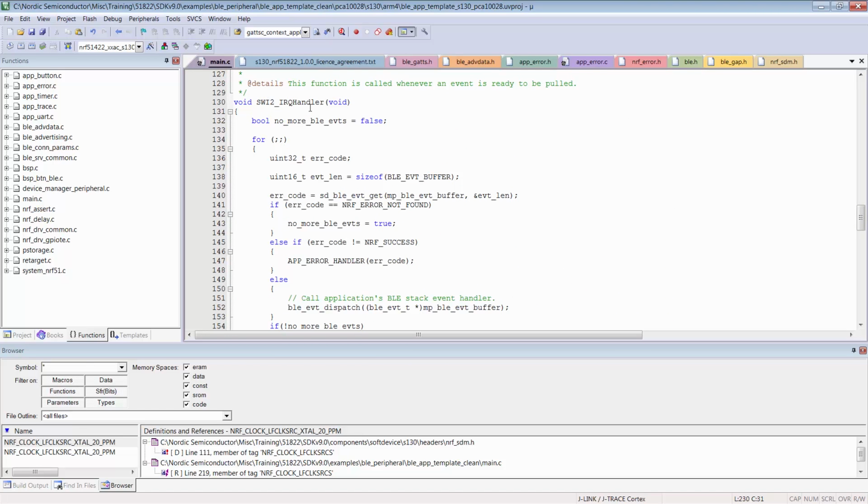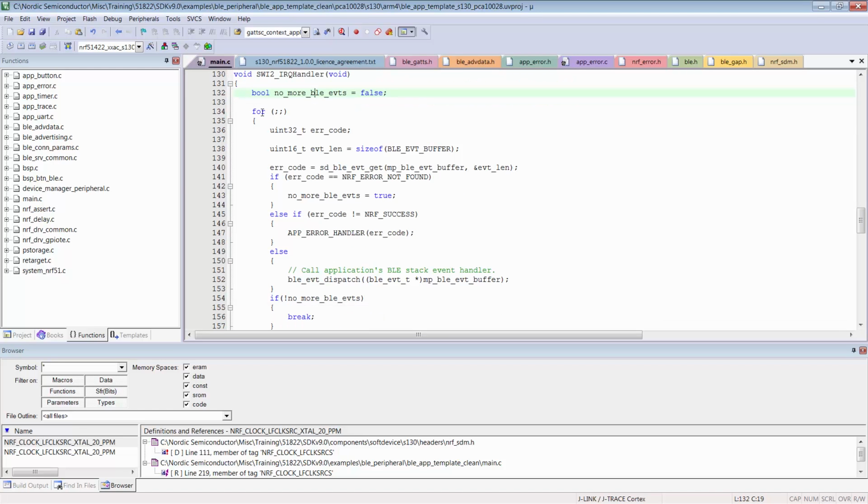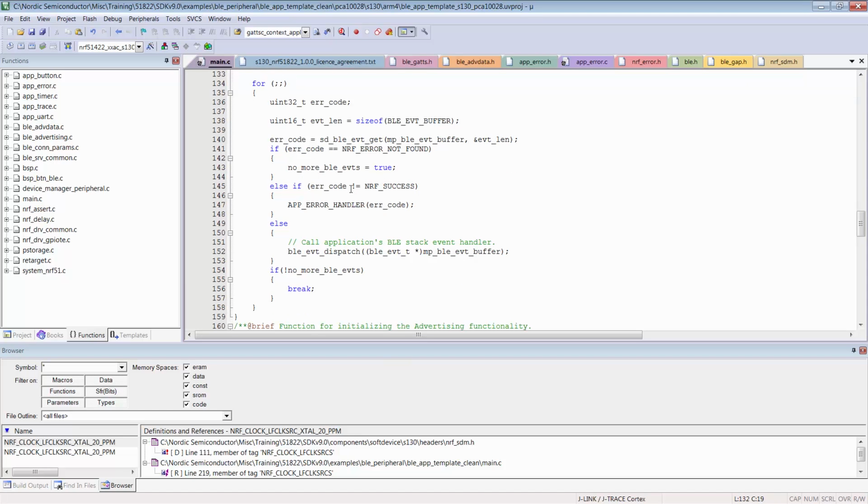And in addition, we need to define the software interrupt handler, because this is what the SoftDevice calls when it has an event. So we have a loop here, and then we use the SD BLE event get function to fetch the event from the SoftDevice. And if it is a valid event, it will call BLE event dispatch, which we have in our application, and then we can react to that event. And this will be called in a loop until there are no more events pending from the SoftDevice.